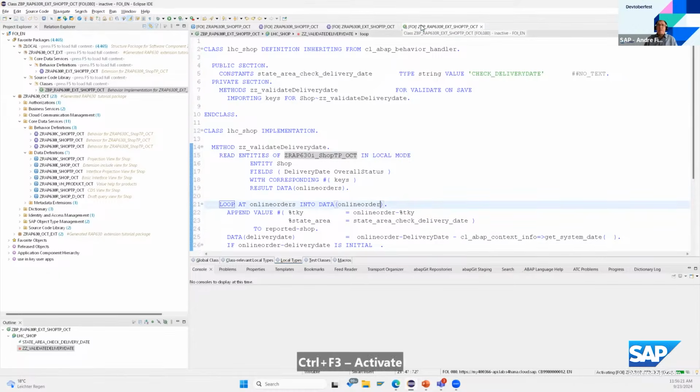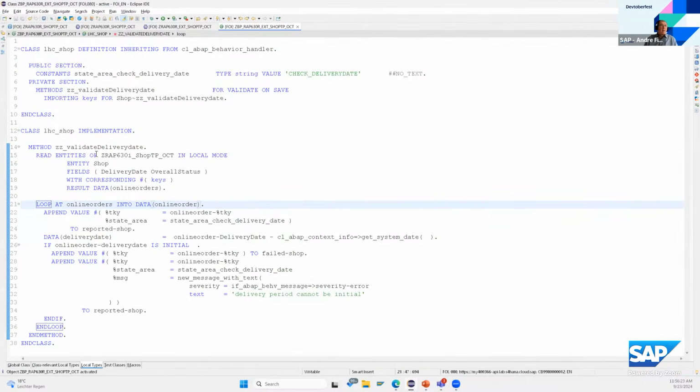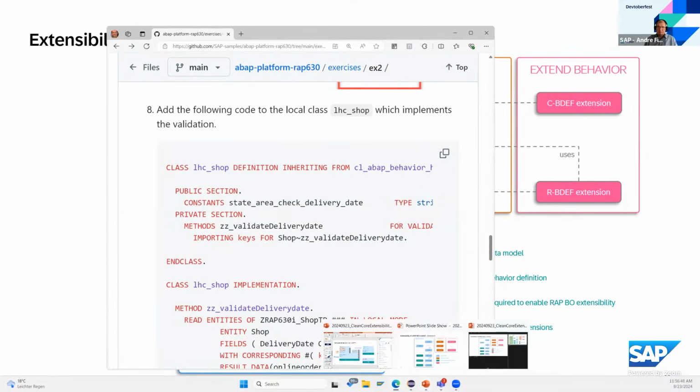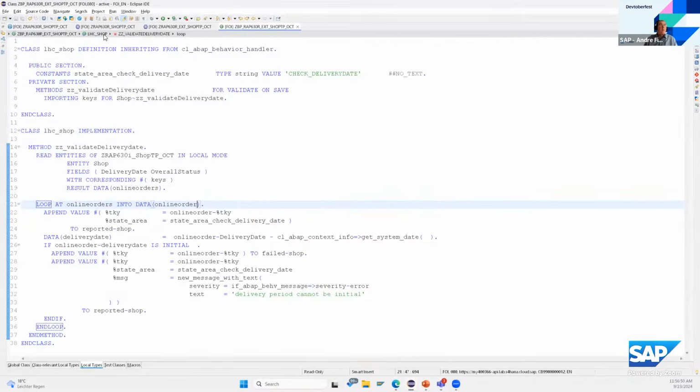And what do we see here? So that's the validation. We are reading the values of our business BO, and then we are checking whether this delivery date meets certain criteria. And if it does not, then we will get an error.